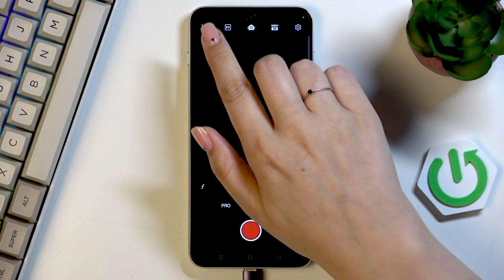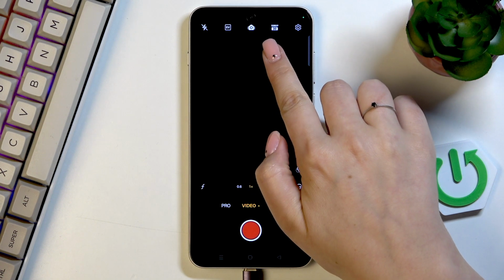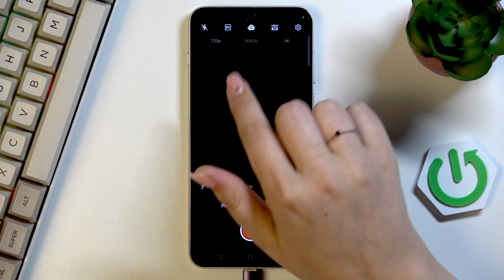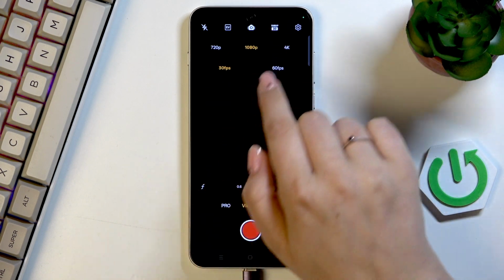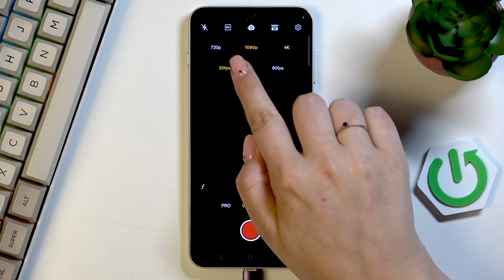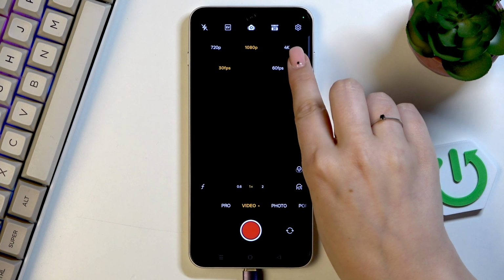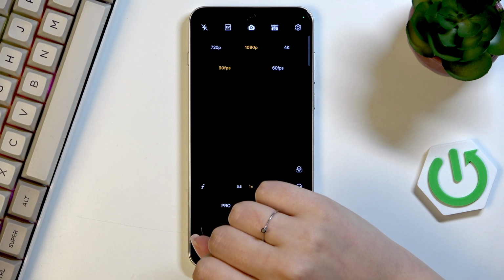So now we can take a look at this option bar at the top, and on the second position from the right we've got the resolution, so let's tap on it. And in this device we've got three different options, 1080p, which is currently applied, as you can see it is highlighted, but we've got also 4K and 720p.